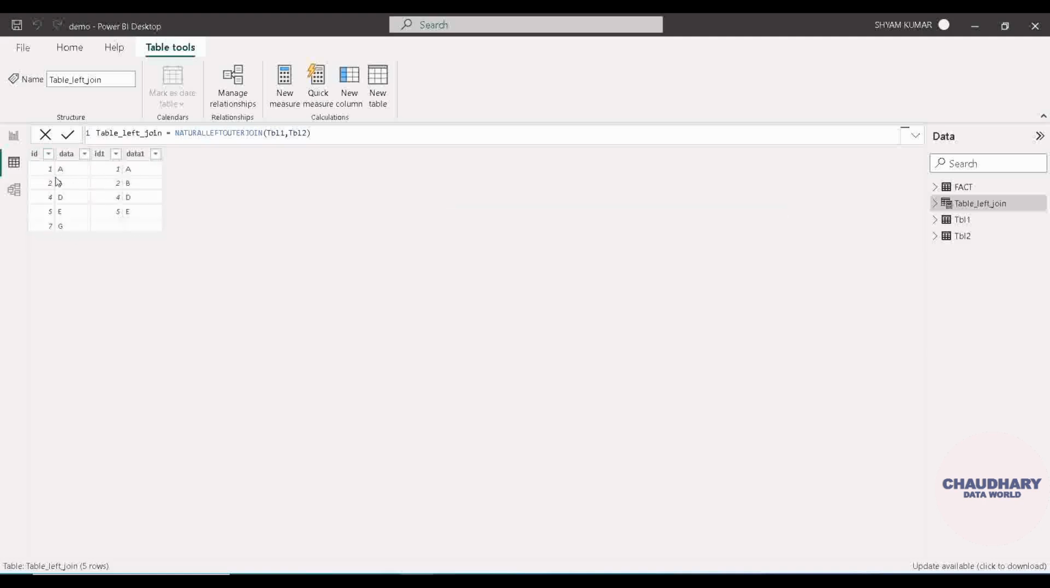That means you saw that ID and ID1 it is giving in this particular data are not in TBL2. That's why it's giving a blank value over here, which we represented as null.